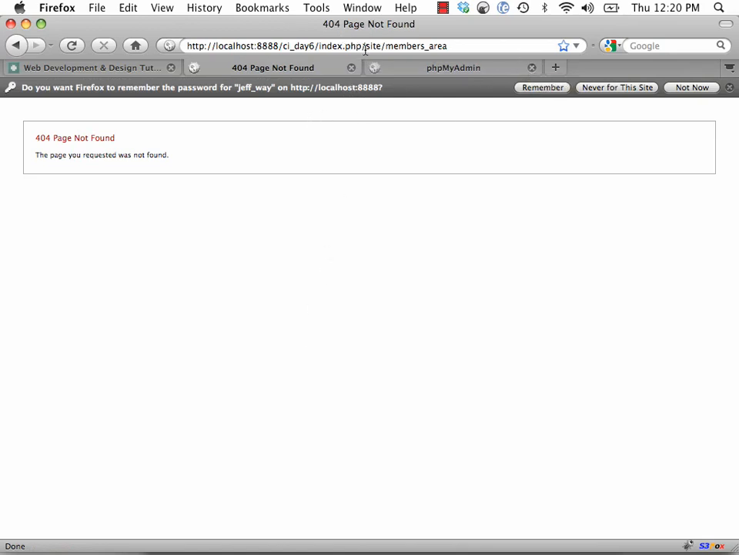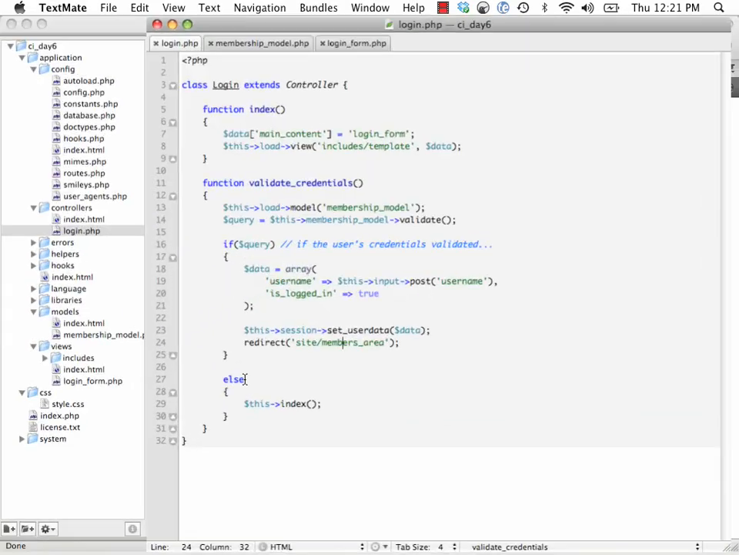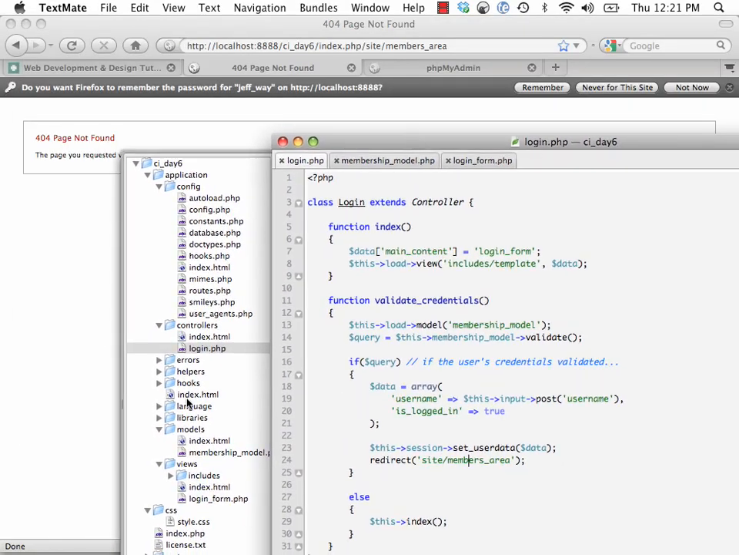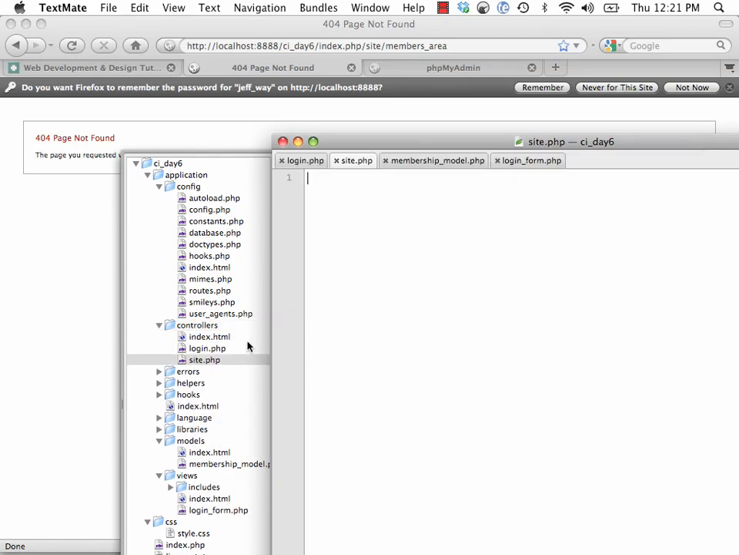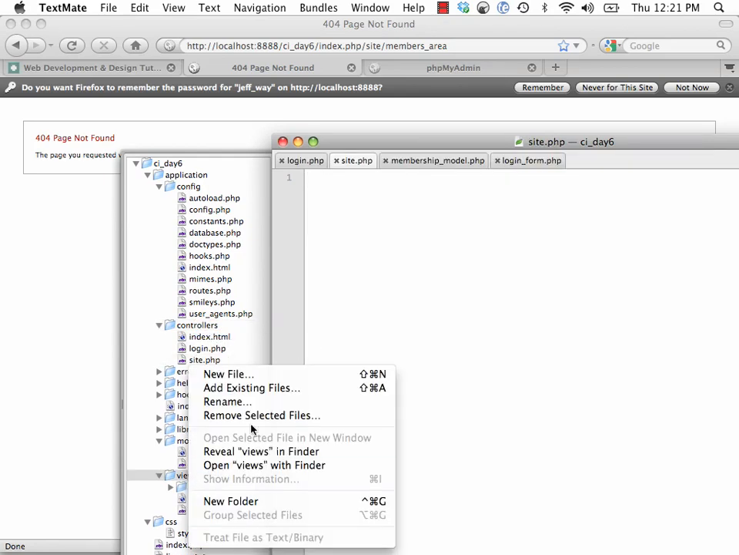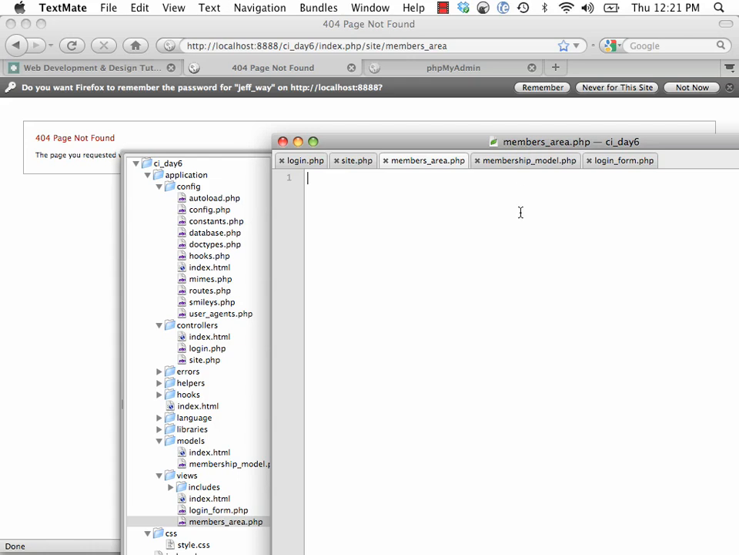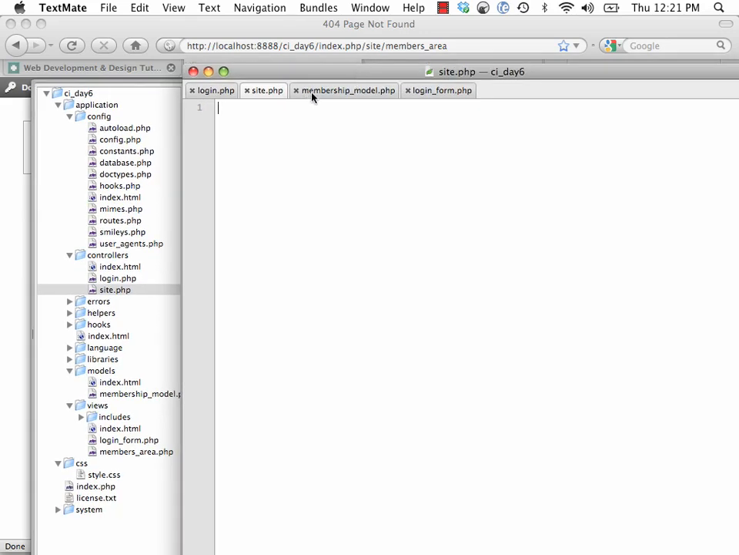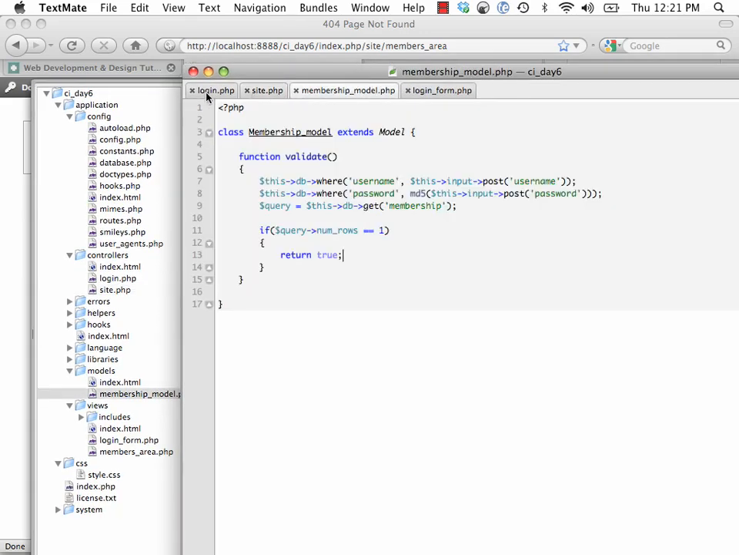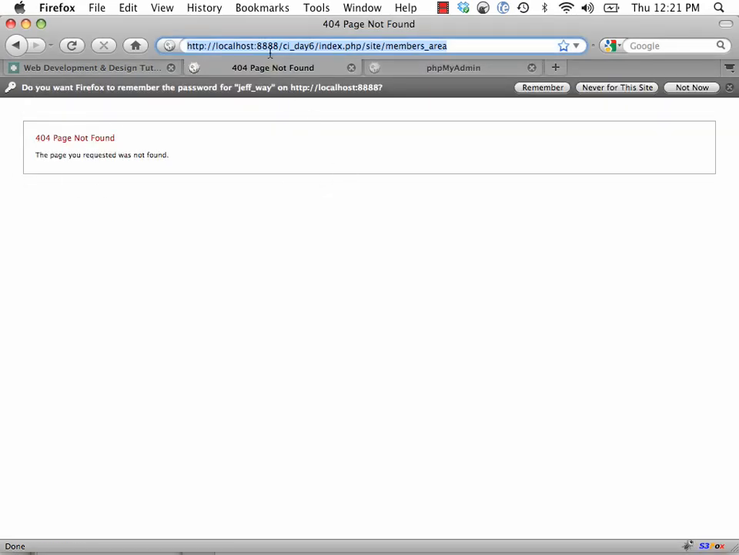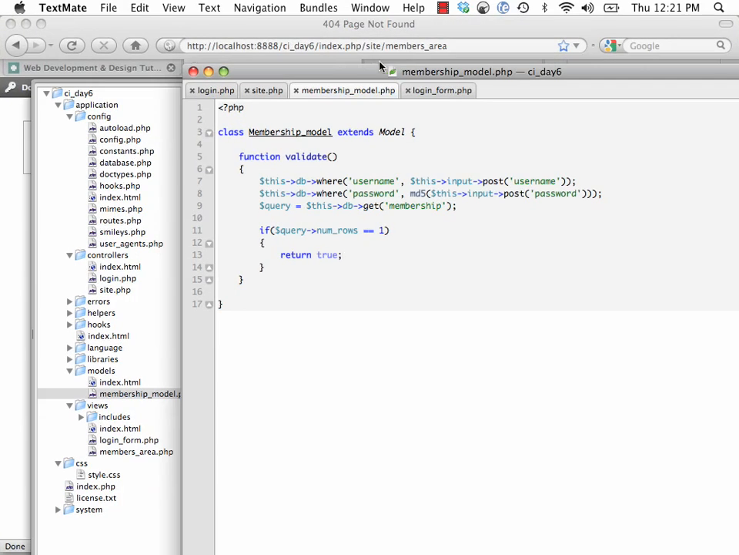Now it tried to direct us to a page that we haven't created just yet, so let's go ahead and do that. So we're going to create a controller called site, and we're also going to create a view, and this view we're not going to do much here, so we'll do members area. I'm not even going to bother with a template. Okay, so close that out. Membership model is good. The login, so let's refresh the page, and site.